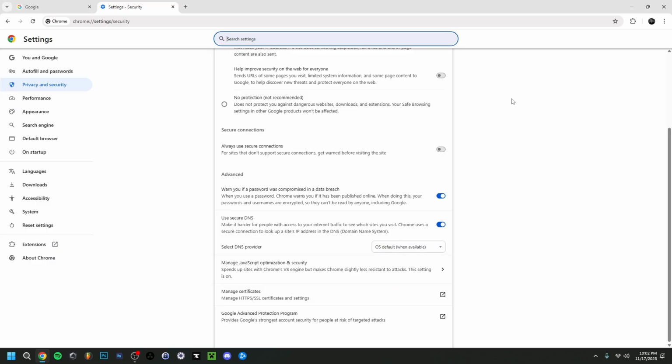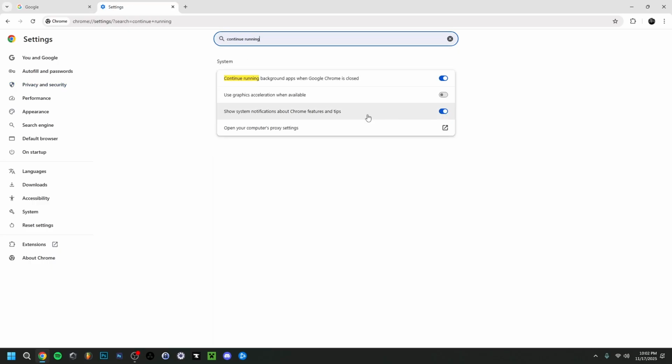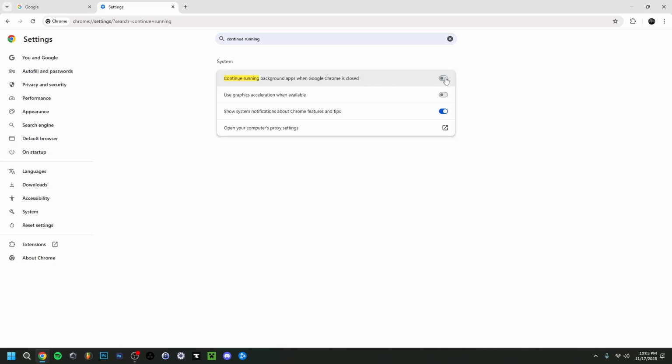Now if I go up here, start typing continue running, and as you can see it says continue running background apps when Google Chrome is closed. So make sure that this one is actually off, so you want to turn it off, preventing those apps from running when Chrome is closed. So as I said, in most cases make sure you have this turned off. It's advised and would also help a lot with the performance of your PC.